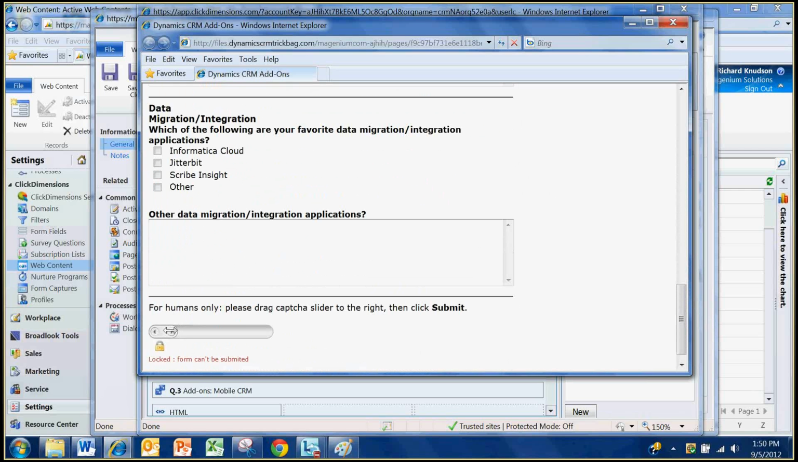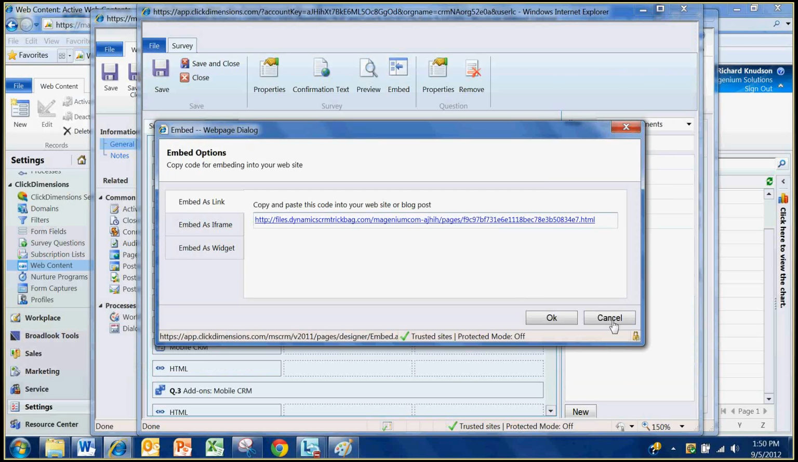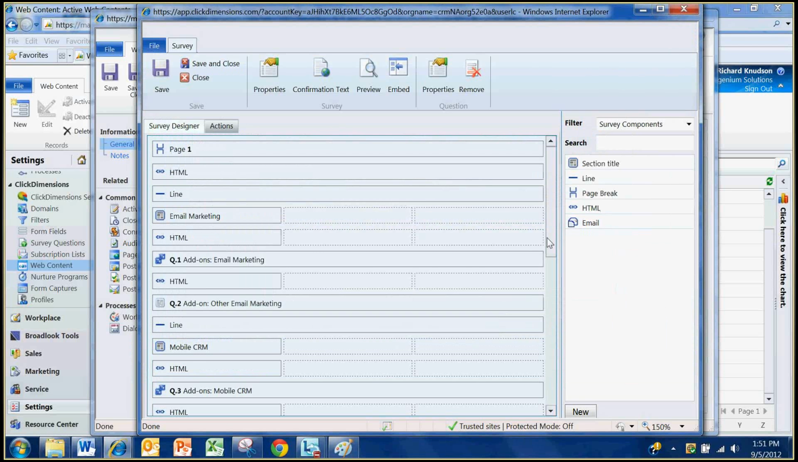Here's a little bit of CAPTCHA at the end to make sure that it's a person filling it out. That's what the survey looks like. So how do we design something like this?